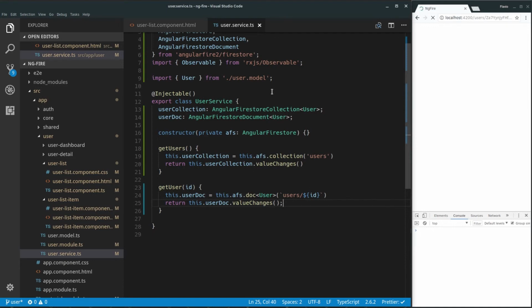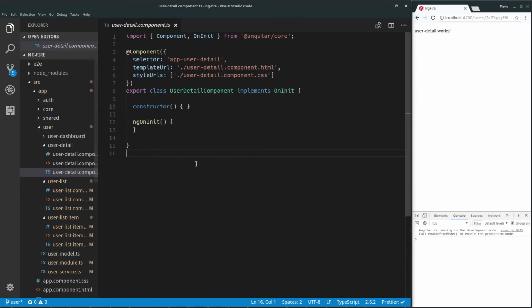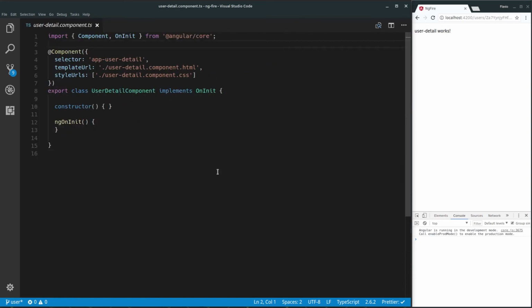Okay, so now we are expecting an ID from the component in here, which is gonna be a string. We are going to create a Firestore document reference in here and link it to a point in our database. And here we return the document and listen for value changes. So we need to somehow extract this ID from the URL and pass it to the component. And it so happens that Angular gives exactly what we need in the activated route.